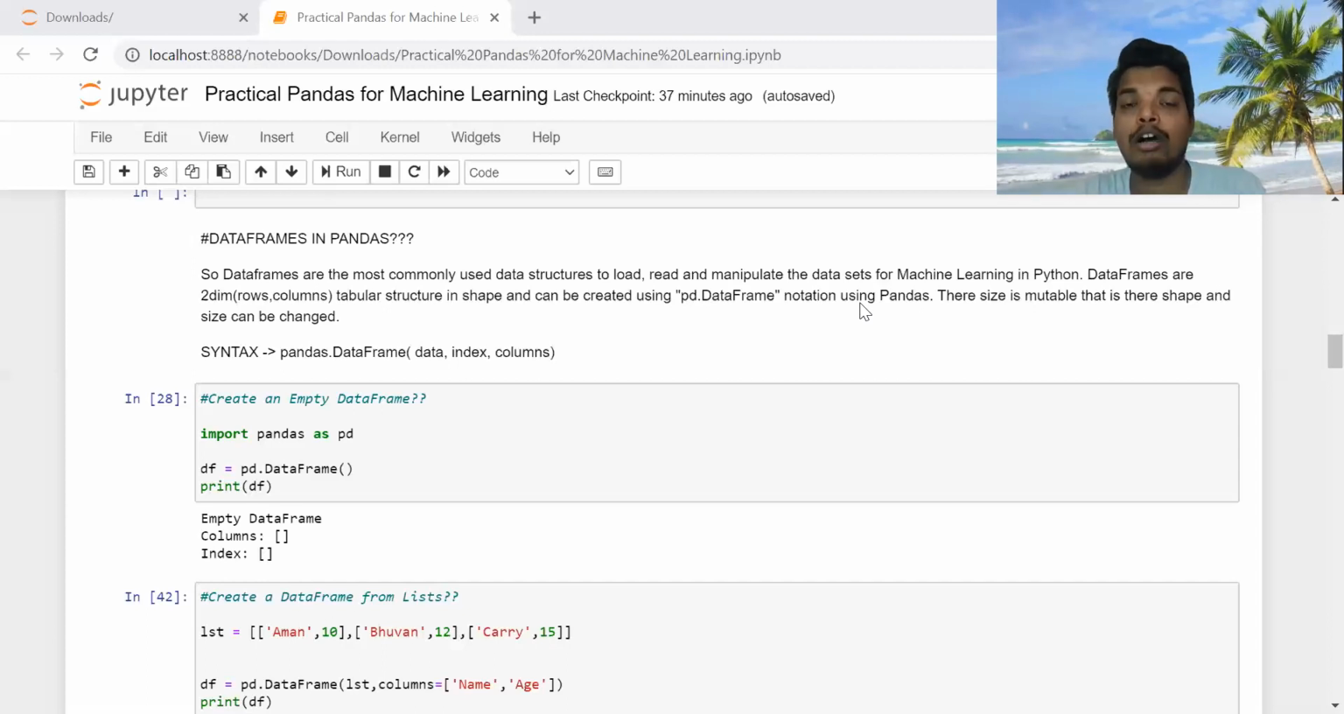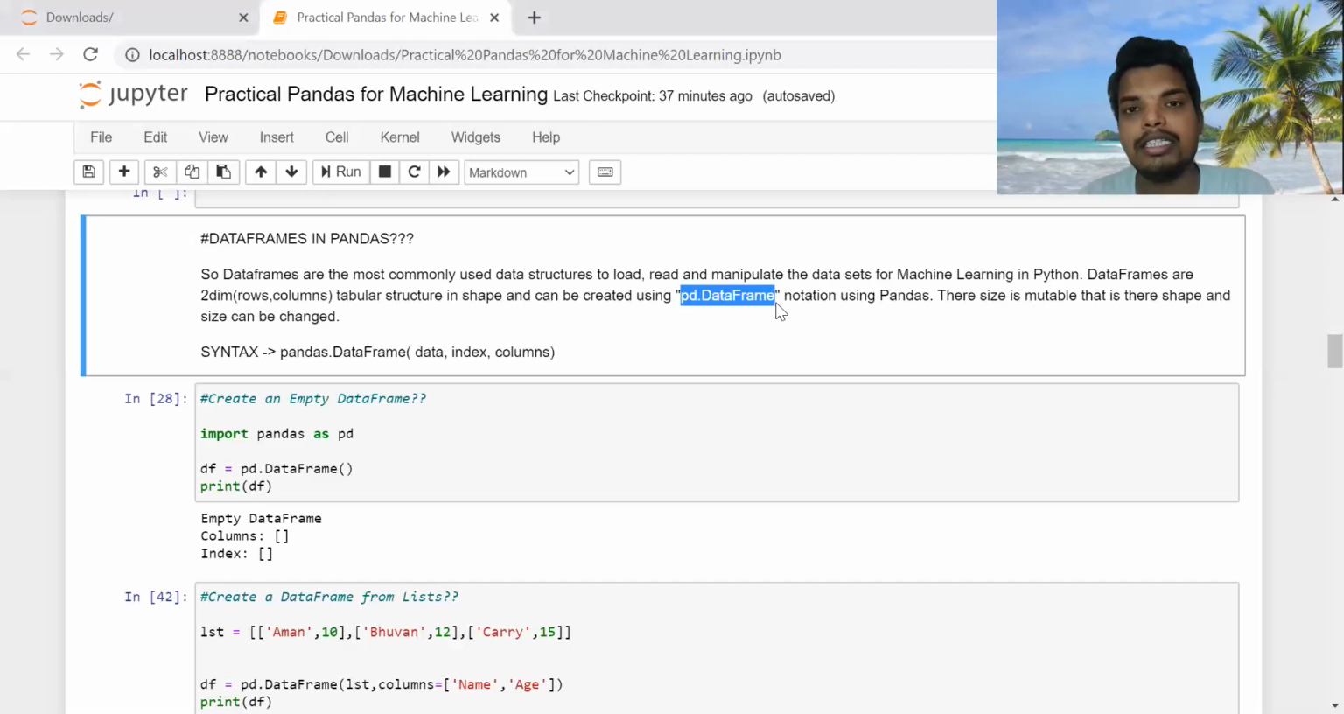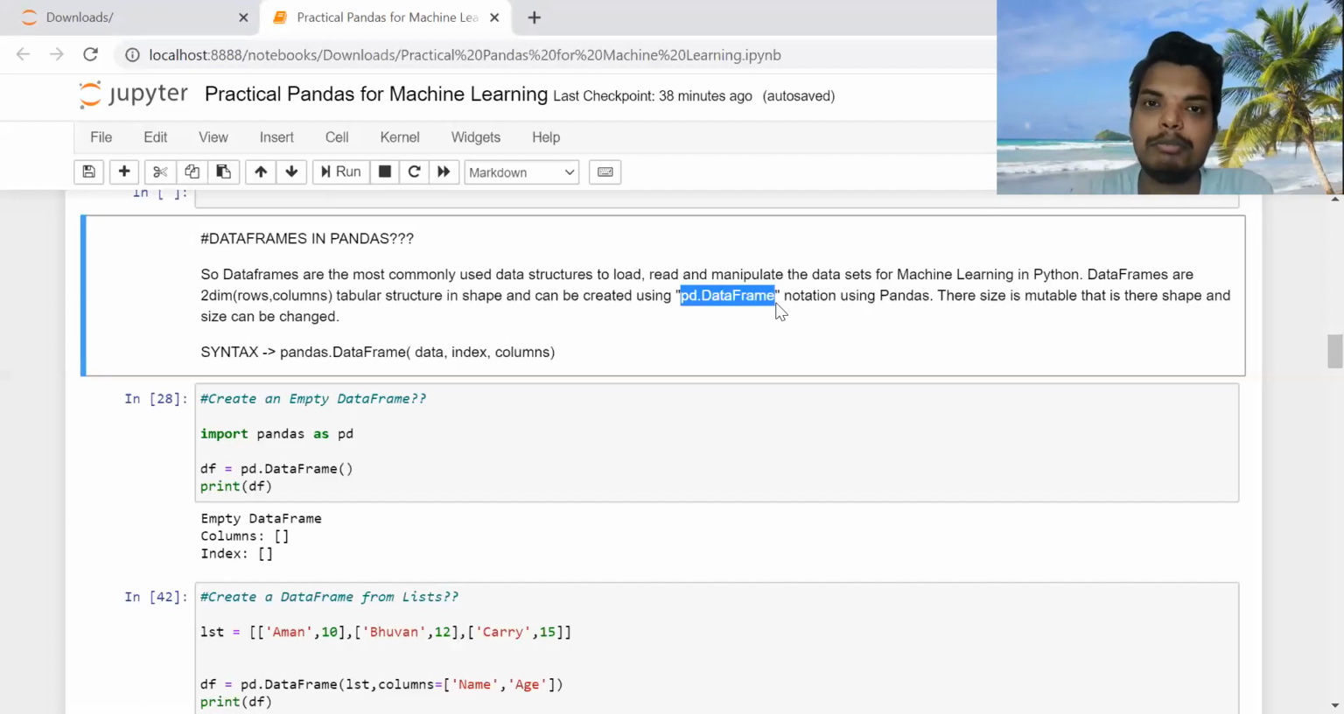So how do we create a data frame? We use the method pd.DataFrame. Its size is also mutable, and the shape and size can be changed accordingly. We have certain methods using which we can change the shape and size of data frames. That's why this is the most commonly used data structure in pandas.